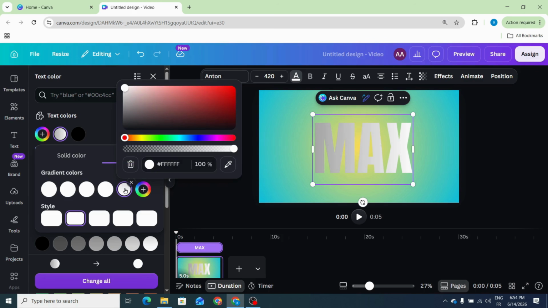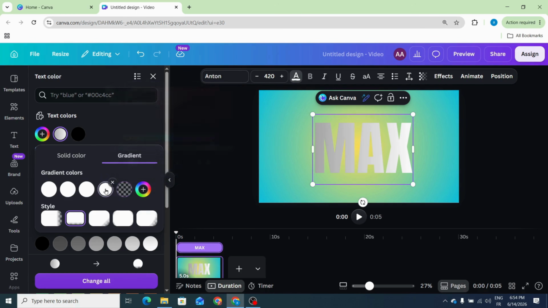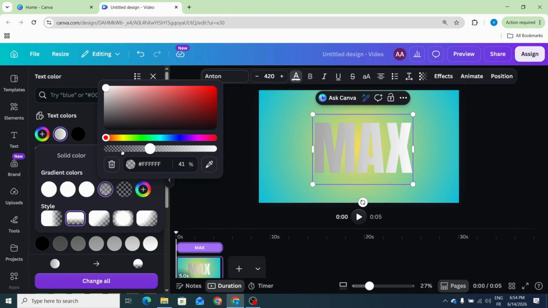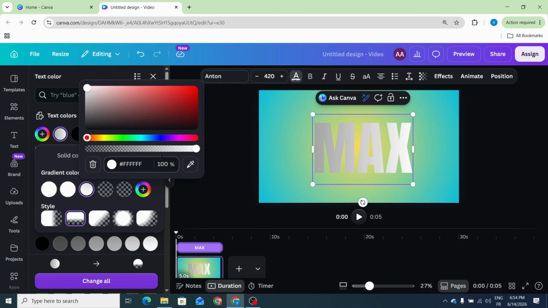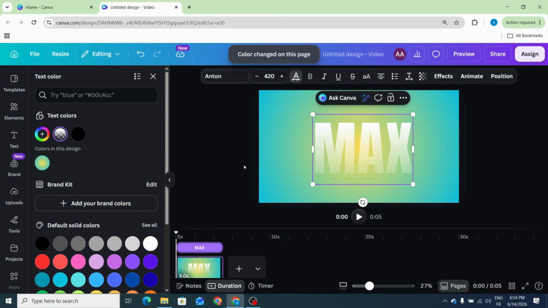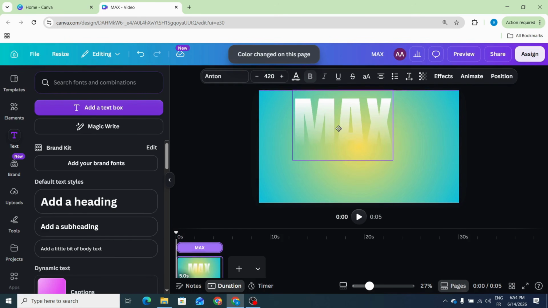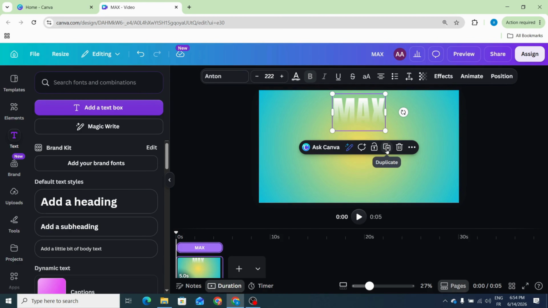Click on the first one on the right. Decrease the transparency to 0. Make the same for the second one and make 50 in the third one. Click change all and let's place the text like this.